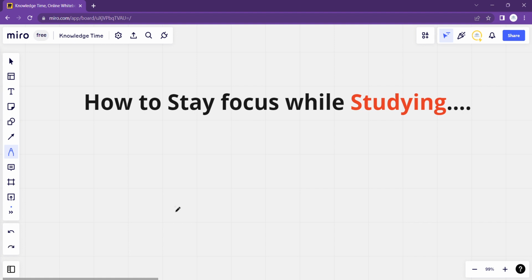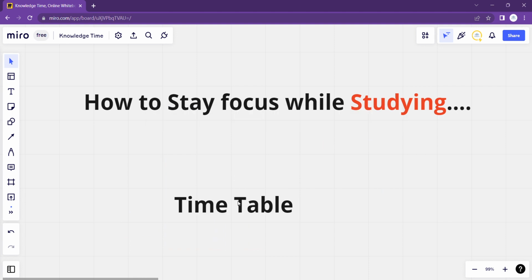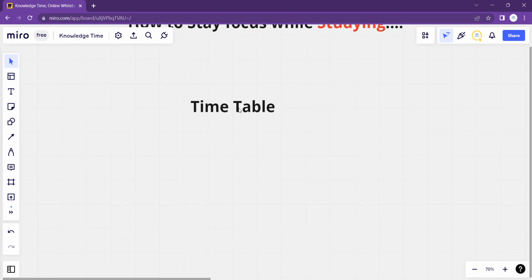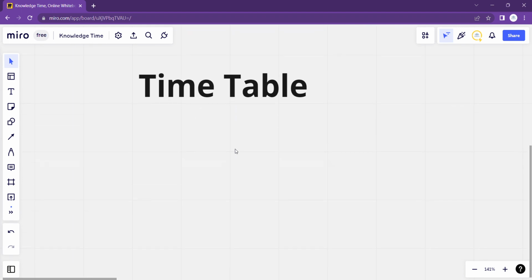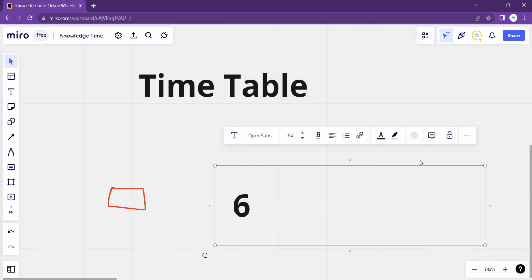The tip is just a timetable, make a timetable. Let me take a text box and that is the timetable. What I want to tell you is that you have to create a timetable in such a way that it will be helpful for you as well as your progress. You can make a timetable even for minutes. Let's say you are sitting in the evening from 6 to 7. Let me write it down, 6 to 7.